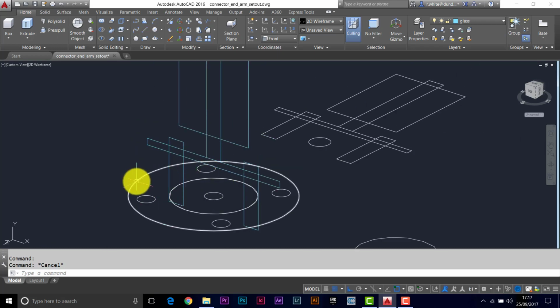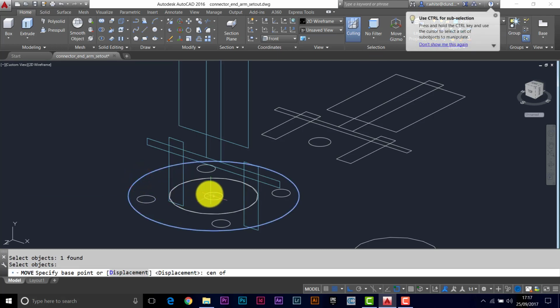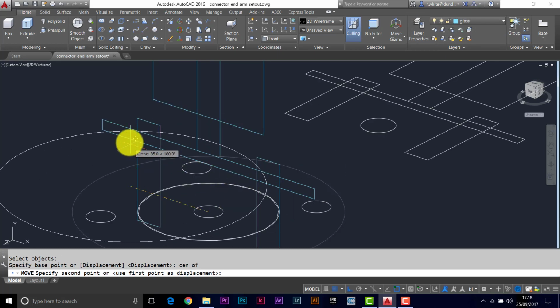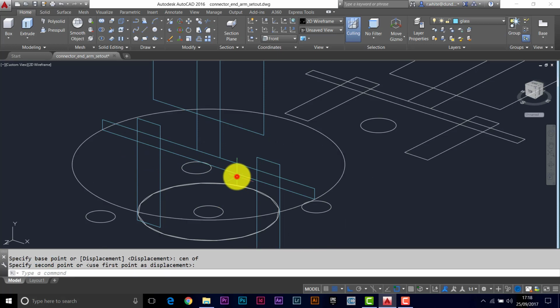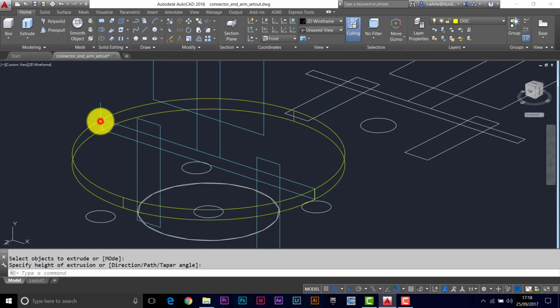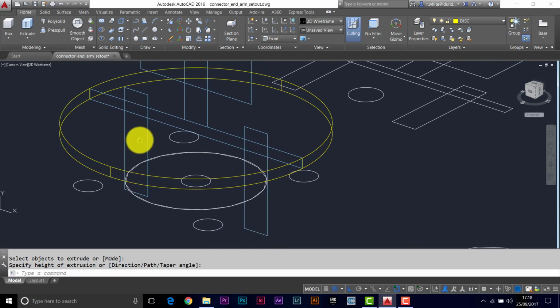Okay, let's deal with this disc first. We just move it from its setting out position, and I'm going to move it to the middle of that line. Then I can change to the layer I've created for that, and I can extrude that by the thickness from the 2D. So having the 2D here makes things much easier to position everything.